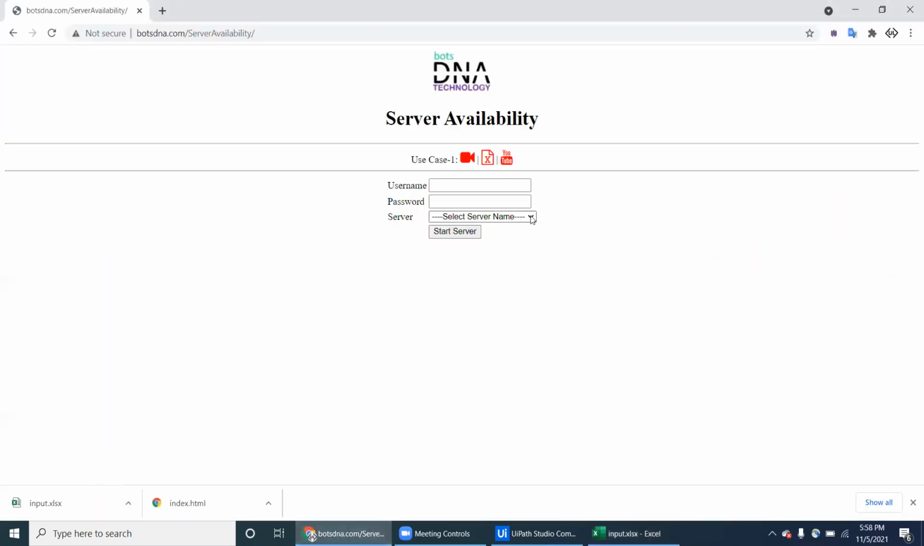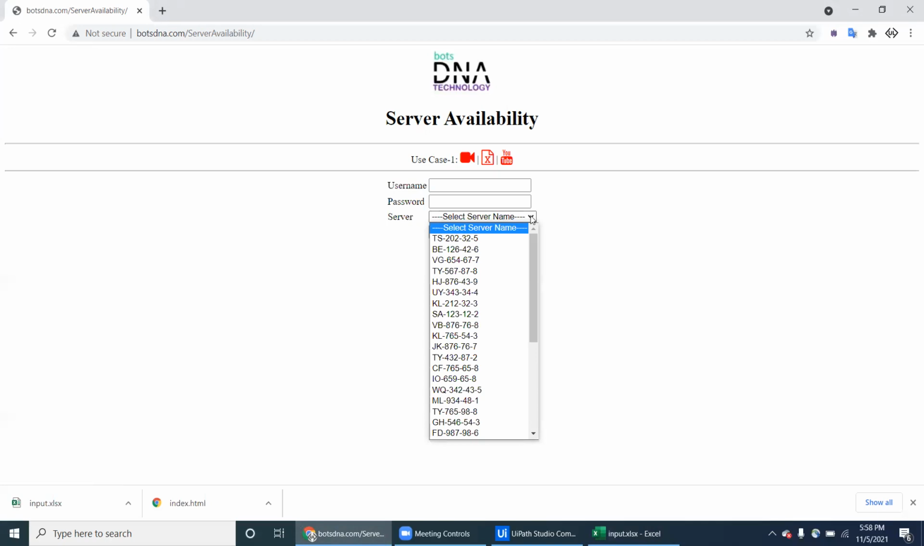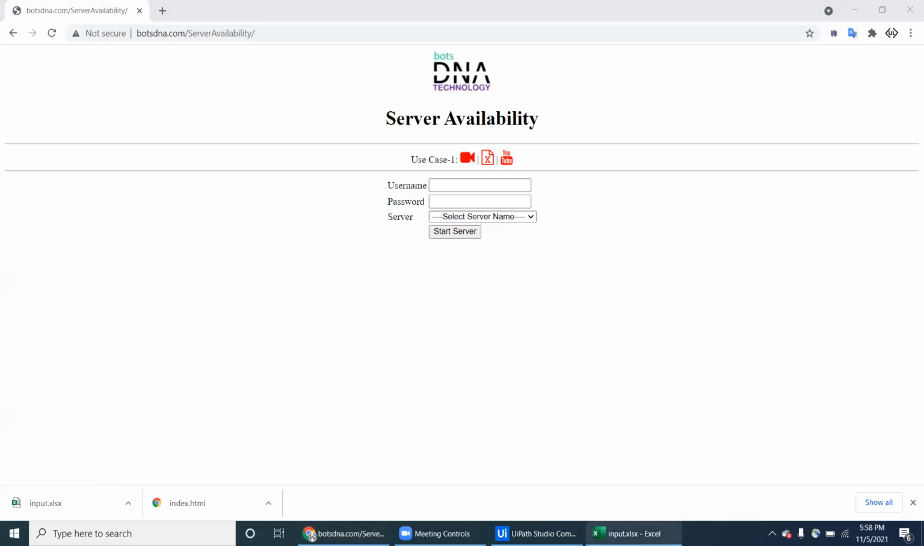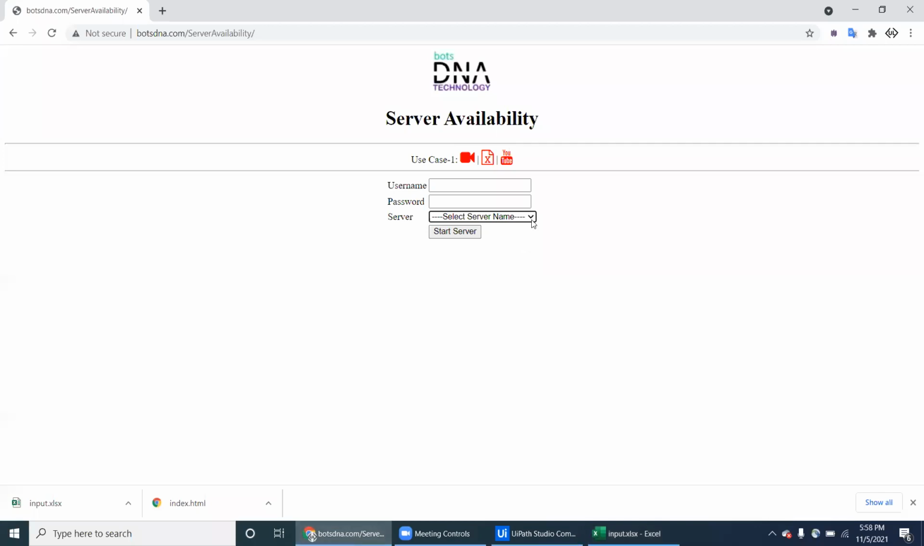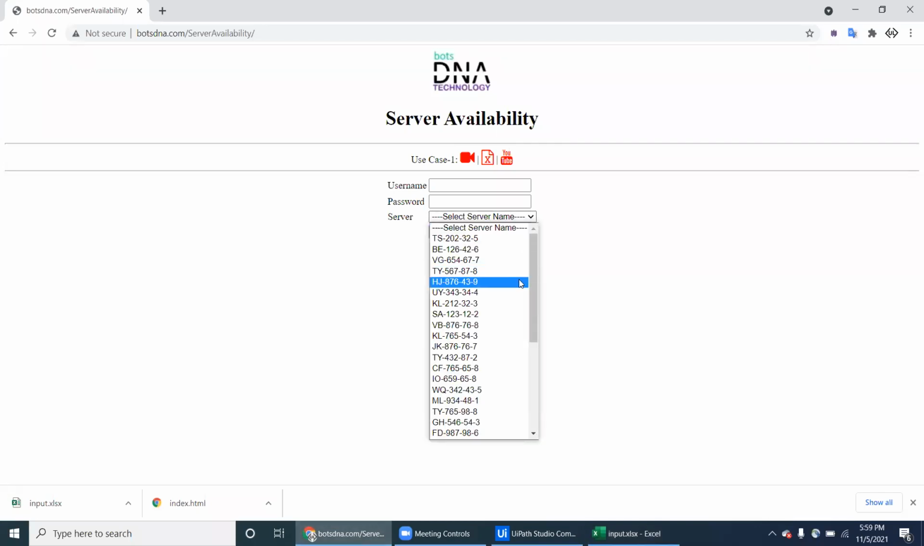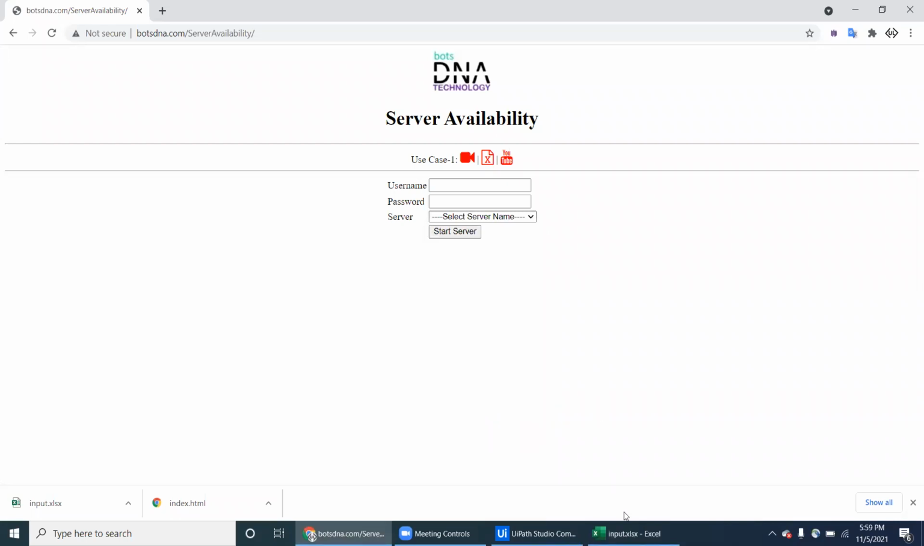So basically here, there is no server name separately, no IP address separately. So what the robot has to do is combine the server code and IP address from the Excel. The server code is in the C column. The IP address is in the D column. It has to combine these two columns by hyphen. Not only that, if you see the IP address, there is a dot. Instead of a dot, you have to replace it again with a hyphen, because in the website, there are hyphens and no dots. So once you combine those two and replace the dot with the hyphen, you can form the server name.